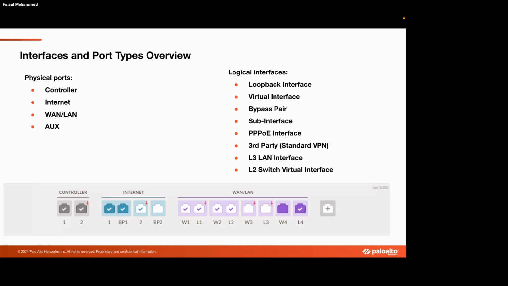Then we saw the various Lego blocks, the components of Prisma SD-WAN, and we navigated the Strata Cloud Manager UI. We saw the different pages which are applicable to Prisma SD-WAN. We discussed the interface types, which is the foundational component of Prisma SD-WAN, which is very important to understand to build a branch site.